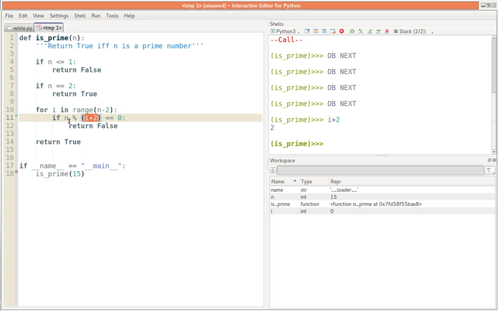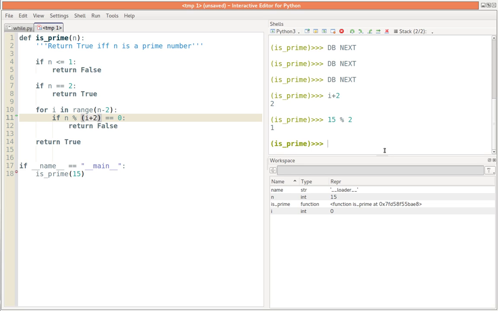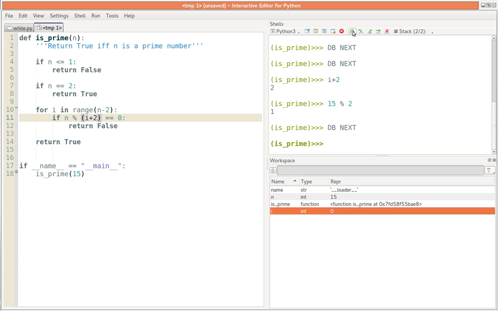And now we're going to say, okay, so if n mod 2 equals 0, so we're going to try to evaluate 15 mod 2. 15 mod 2 is 1, because 15 is an odd number, that means we're not going to return false this time around. Okay, that means we didn't return false, and we go back here where we'll set i to 1.